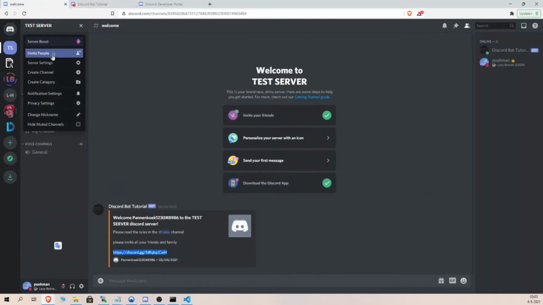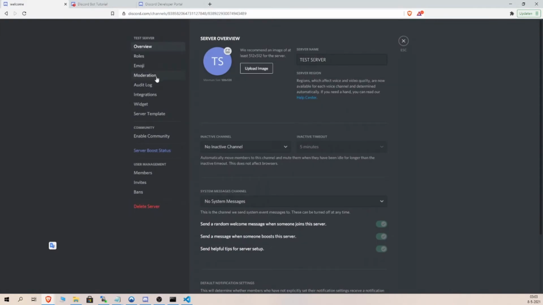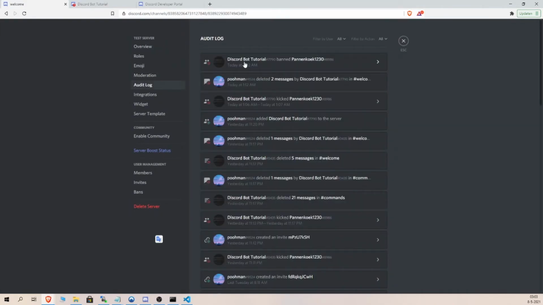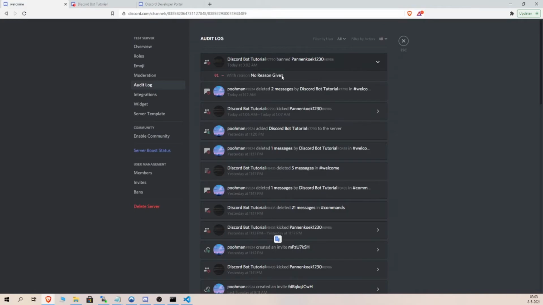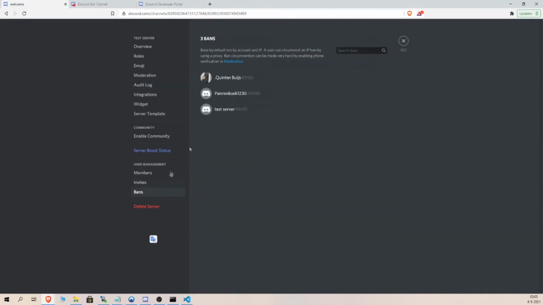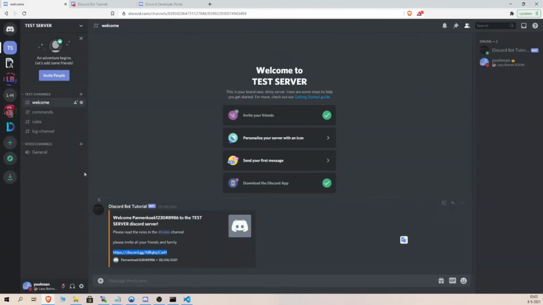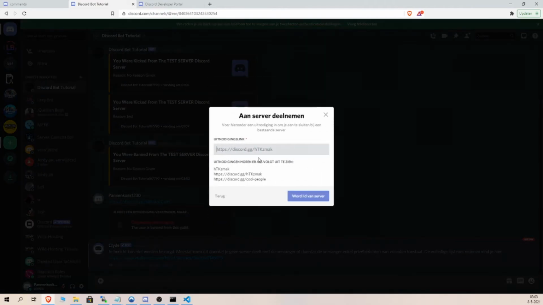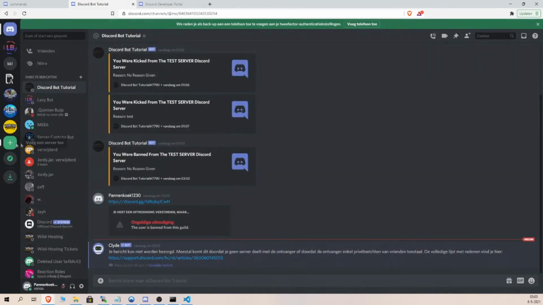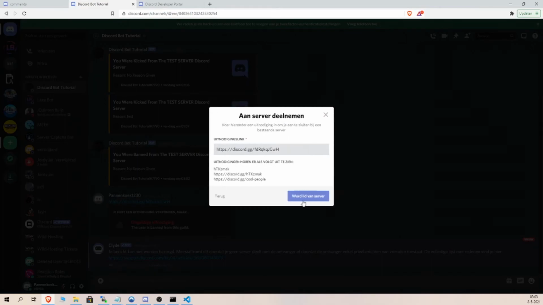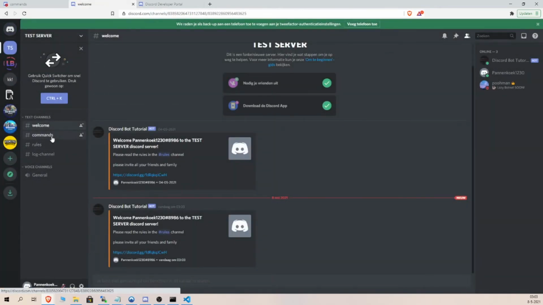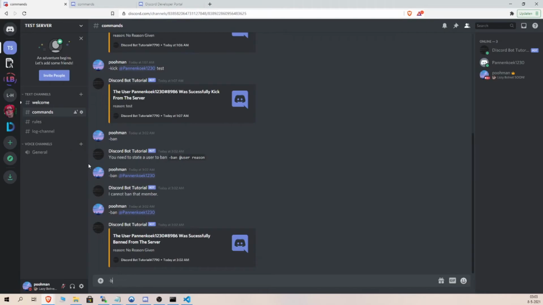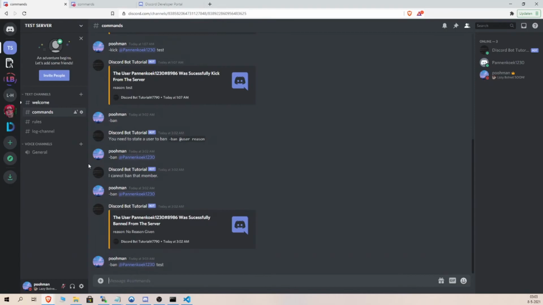If I go to here, go to the audit logbook, was banned, no reason given. If you try to unban the user, and try to let the user join, the user can join. I try to ban the user with the reason test.